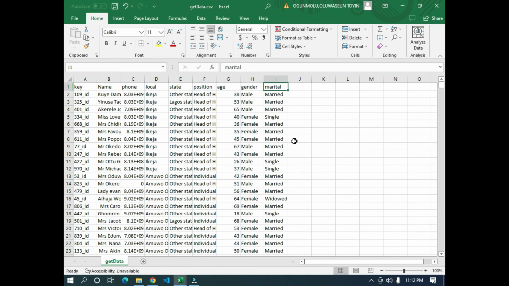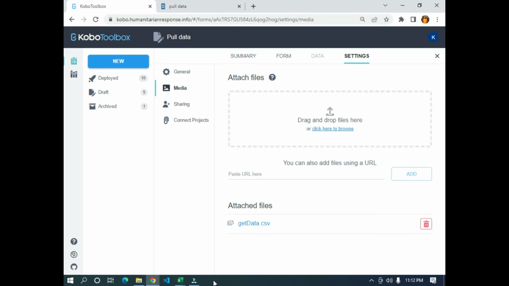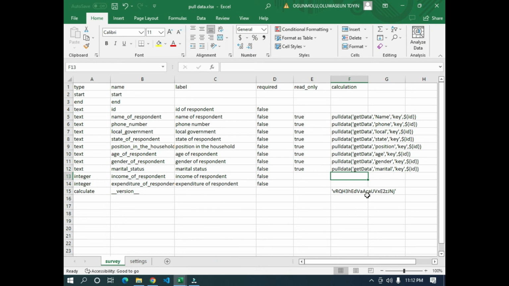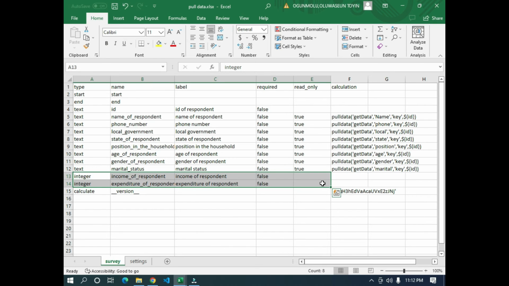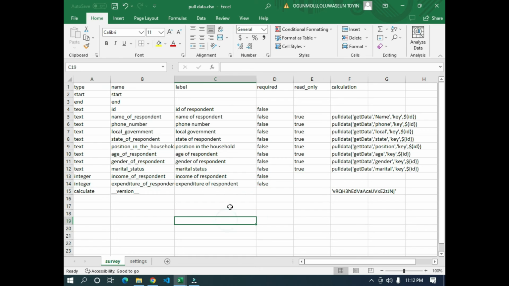This is perfect, right? So let me go to the form. You can see this is perfect. So what I need to enter is just this information, the income and the expenditure. So I don't need to re-enter the name of respondent, the phone number, down to marital status. So I already have all these from the listing. So what I need to do is to save this.